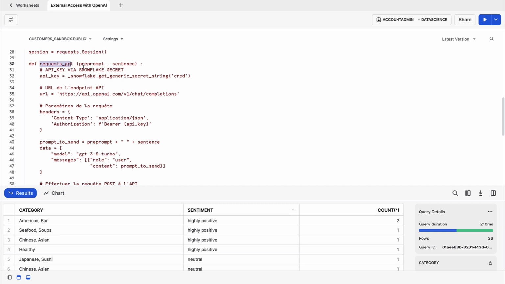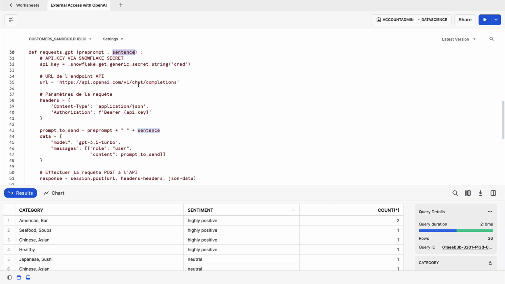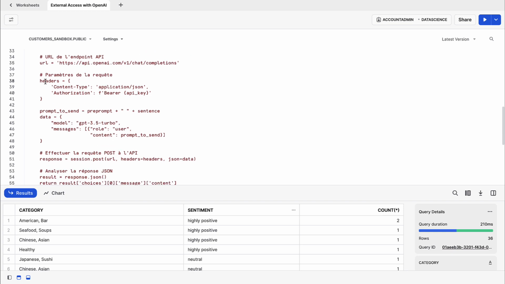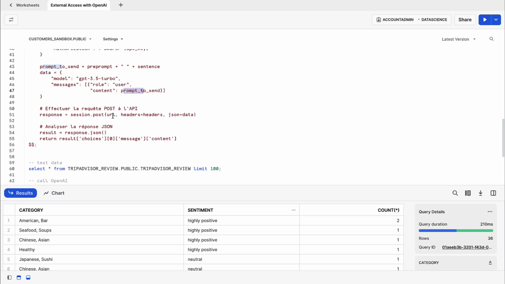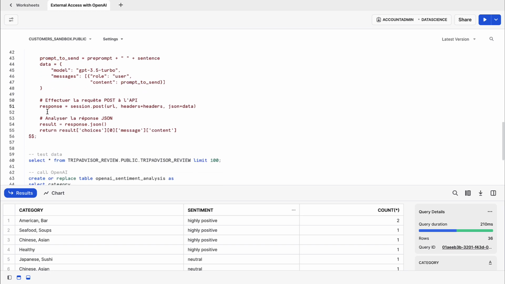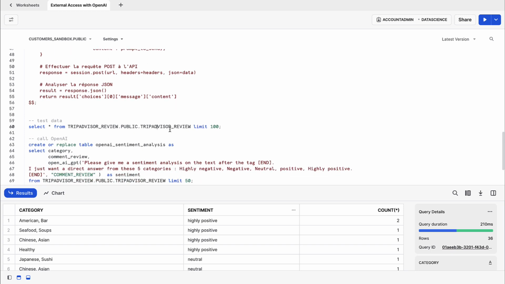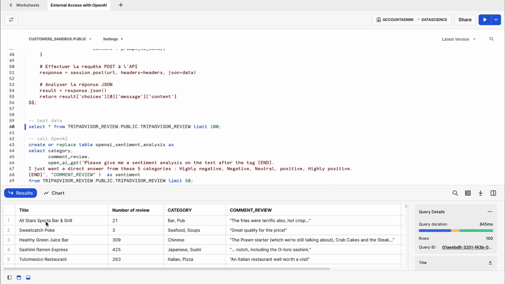I define one function with the pre-prompt and the sentence. I get the API key which is necessary to send data to OpenAI. Then the URL is defined as an endpoint. I define my headers and I define the prompt, which is the pre-prompt plus the sentence itself. Then the response object is created as a post to the OpenAI API, and I just parse the response as JSON and I take the content of the message. It's the whole function. Let's test it with a few reviews from TripAdvisor.